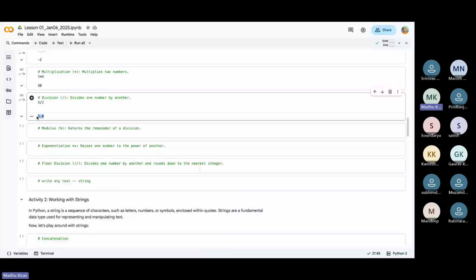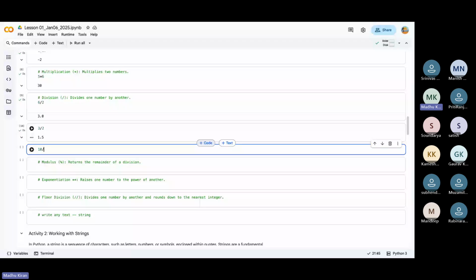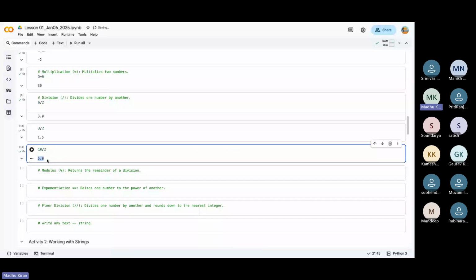If you are just dividing 3 by 2, it's 1.5. But if you're dividing some value which has an integer result, like 10 by 2, it should be 5, but you're getting the decimal point. We have no control over it. This is how the syntax is designed in the backend. So when you use the division operator, the output will be a decimal number.